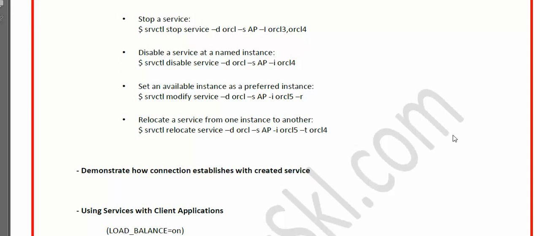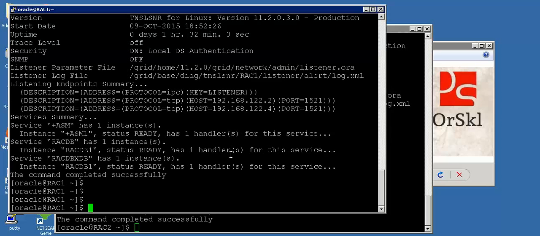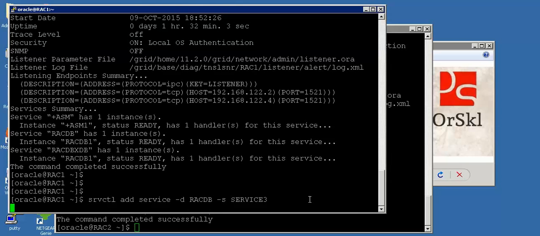Fine, okay. So let me actually show you how we create a service name without -r and without -a parameters. If we create such a service, what happens is our next activity. So let us see. Add service, so -d should be for RAC DB, and -s, the service name should be service 3, and I'm not giving any -r or -a. So let us see what happens.